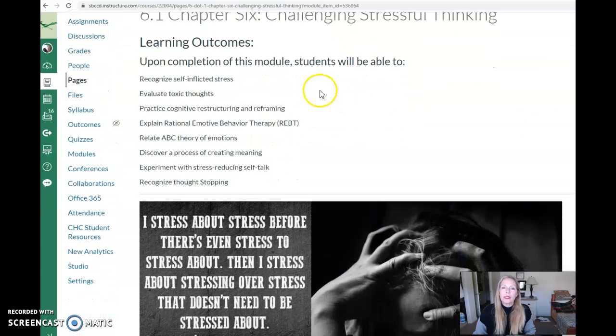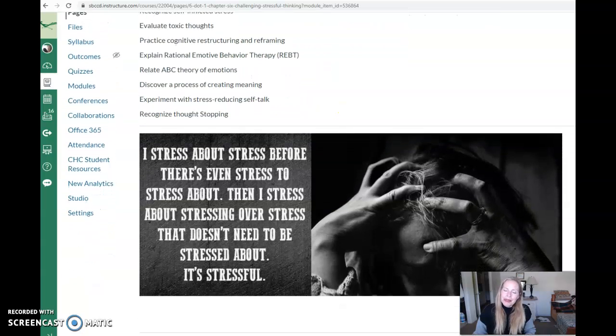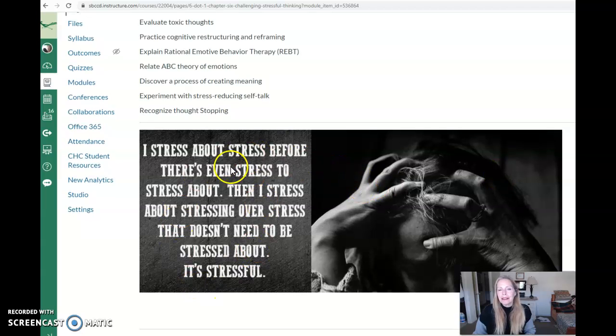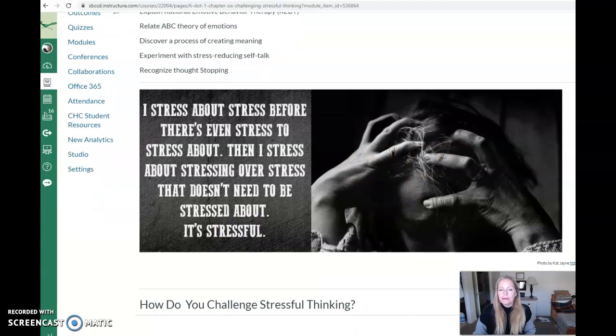Learning outcomes, what you're going to be able to do at the end of this course. You read through this. I like quotes, as you know. So this would be the kind of quote I would have on a PowerPoint slide in a classroom, and the image that I found to go with it.